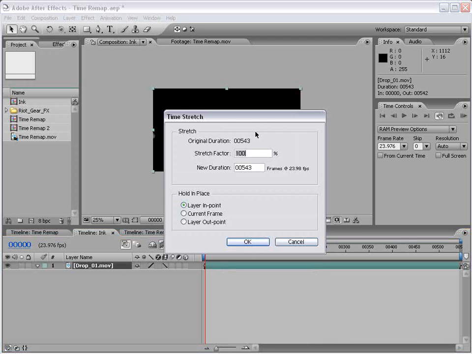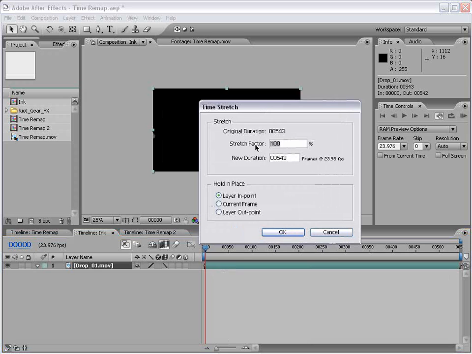If I time stretch the layer, I can stretch it by a factor of 200%, meaning 200% the length of the original file. So if it's 10 seconds, 200% makes it 20 seconds. You can also give it a specific duration of frames, and the speed will automatically be calculated in percentage. You can change what gets held: the layer in point, the current frame, so where your current time indicator is, or the layer out point.